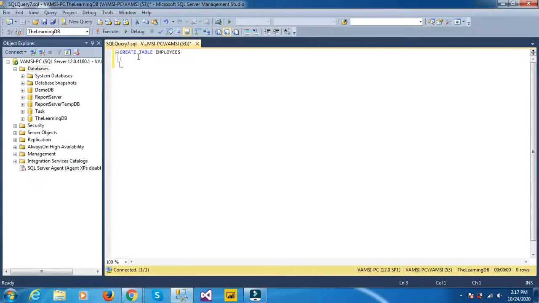The first column name is employee ID, and what is the data type? I'm using the data type integer and primary key. I want the column employee ID as the primary key. The primary key constraint uniquely identifies each record in a table. The primary key must contain unique values and should not have any duplicate values, and it cannot contain any null values.